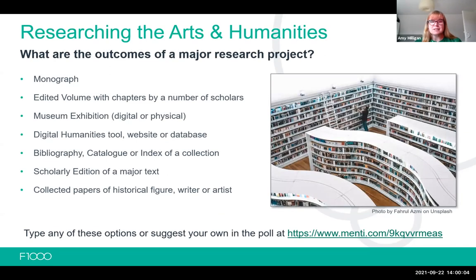What do scholars in the sciences produce, and what do scholars in the humanities produce? What are the outcomes you would expect to see from a major research project in the arts and humanities? Let's do a quick straw poll. What, in your opinion, are the most likely outcomes of a research project in these areas, or perhaps what are you working towards yourself? What would your institution or funding agency expect of a major project in your field?